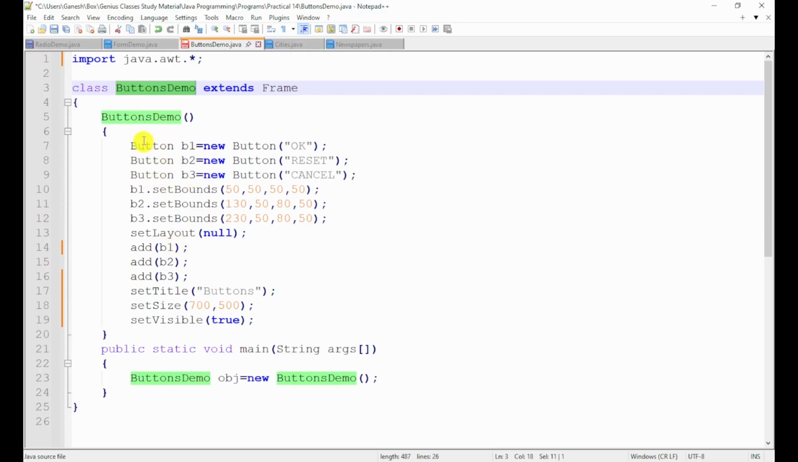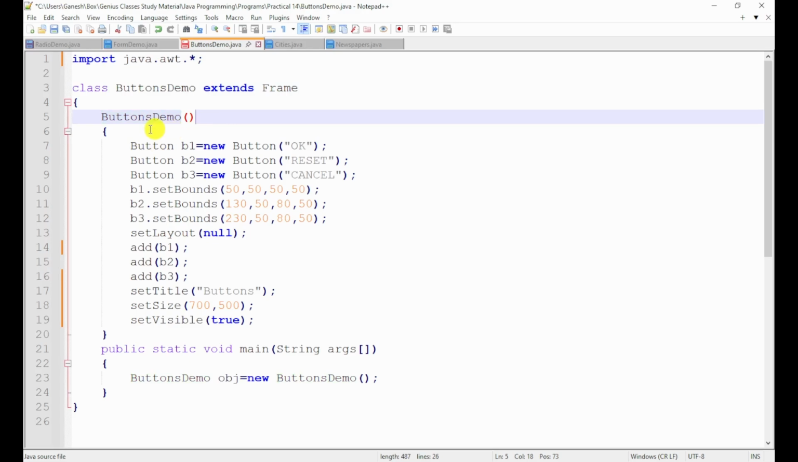Next I am creating the constructor of this class, that is ButtonsDemo. In the constructor I am directly creating objects of the Button class, that is Button b1 equals new Button, and assigning it the name OK. So this string will be printed on the button. Next I am creating the second object, Button b2 equals new Button, with the string reset. Similarly creating b3 as the cancel button. So 3 buttons are created now.